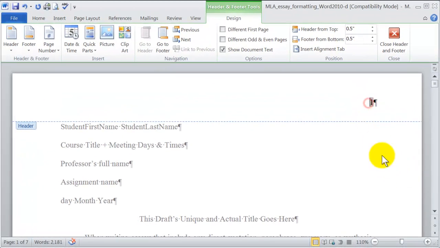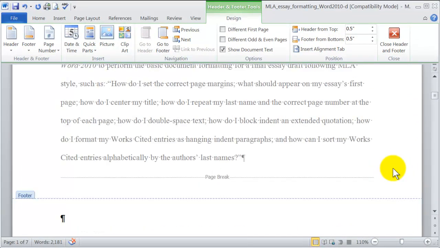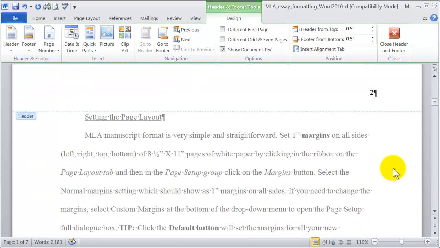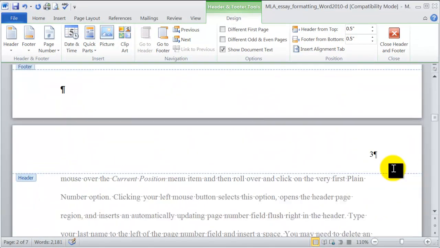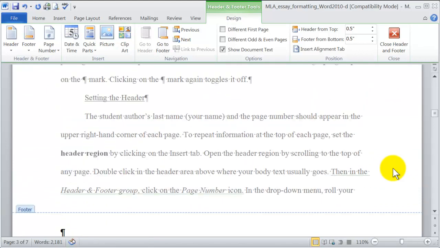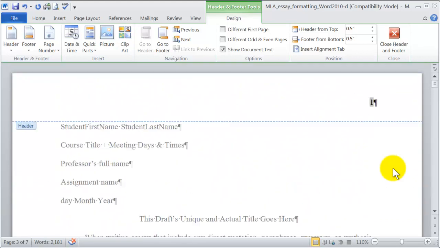Great. Now if we scroll down to page 2, we see that page 2 is now numbered page 2. Page 3 is now numbered page 3, and so on. Great, that's what we want. This works. Now all we have to do is put in our last name. Let's say my name was Smith, and a single space, and we're done.